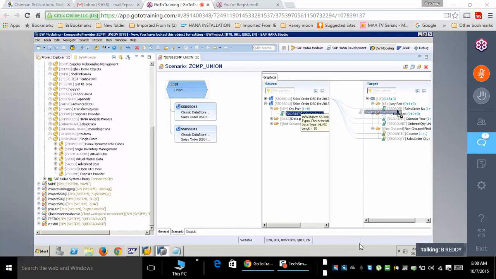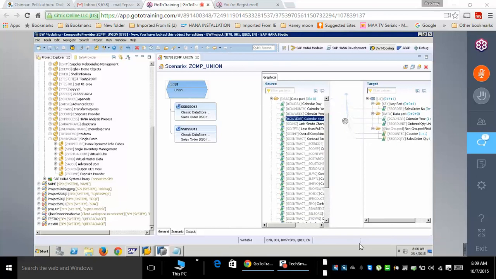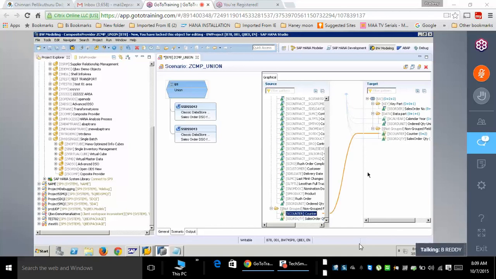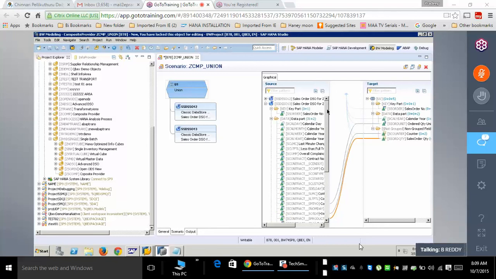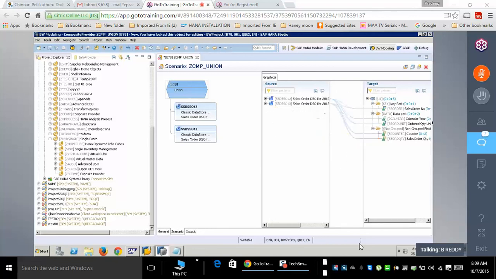From this one also, sales order to be mapped to sales order, and year to be mapped to year, and quantity to quantity. Okay, now done. So I'm just saying that from this one, all, and from that one, all, you can just add it up. You can just bring it.